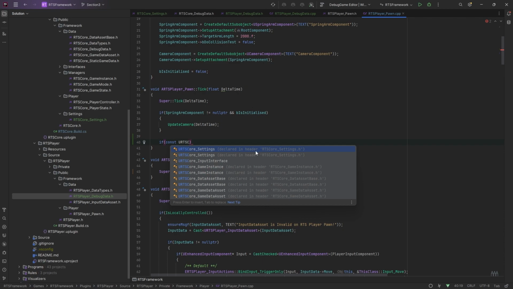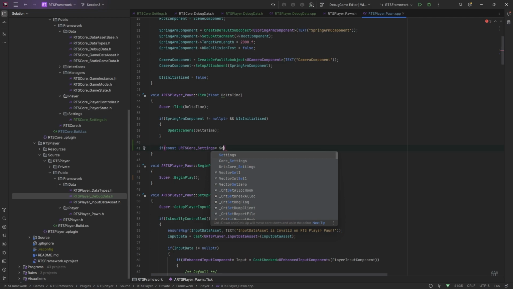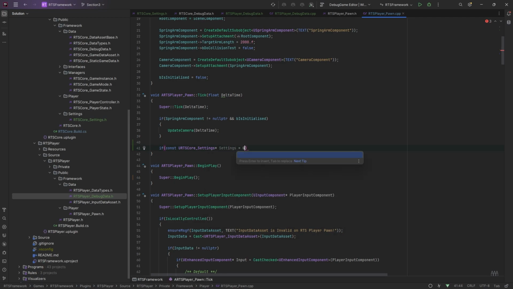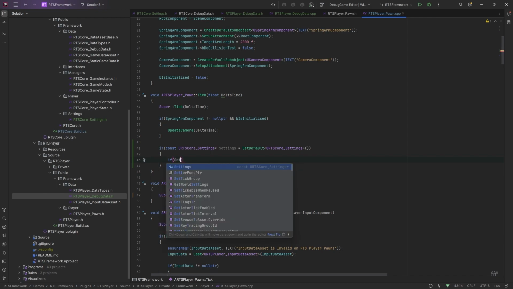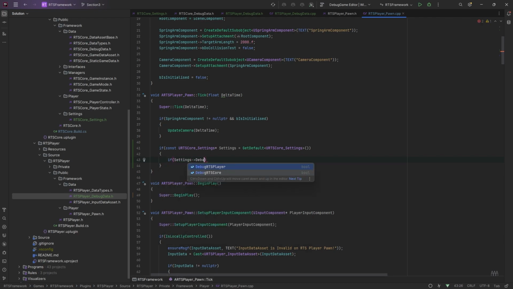It's going to add the include at the top of RTS core settings.h. So we'll just call that settings, and then we're just going to do something called get default, which is essentially getting that singleton type thing that we talked about. And then that's the core settings. That's it. That's our reference to our settings. So now we can look at those settings and see if we're debugging.